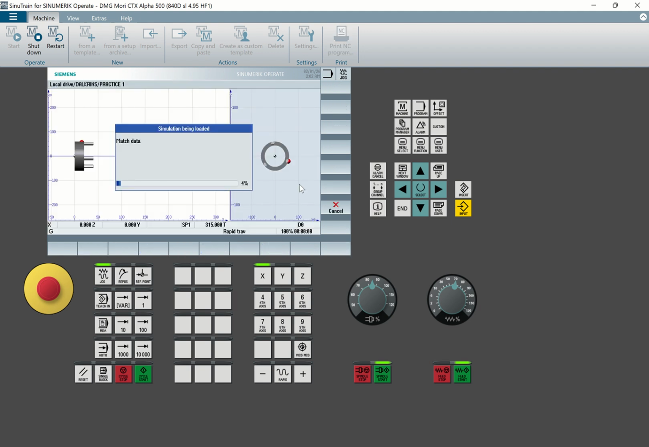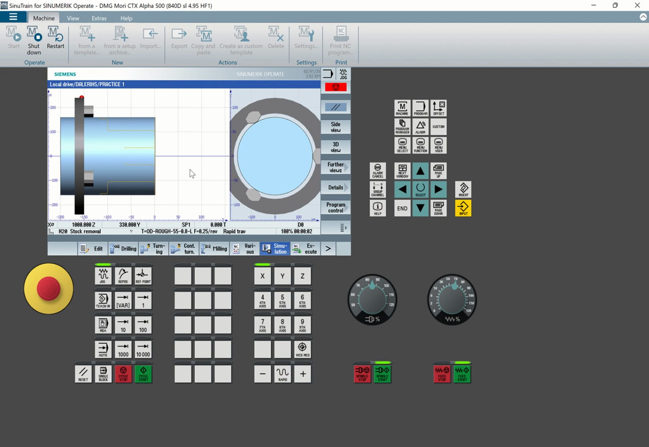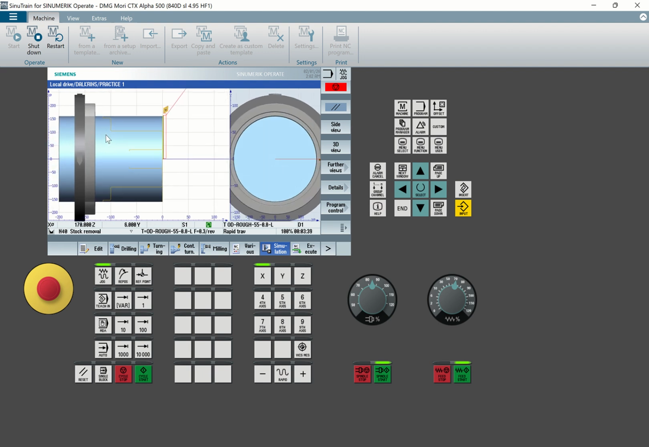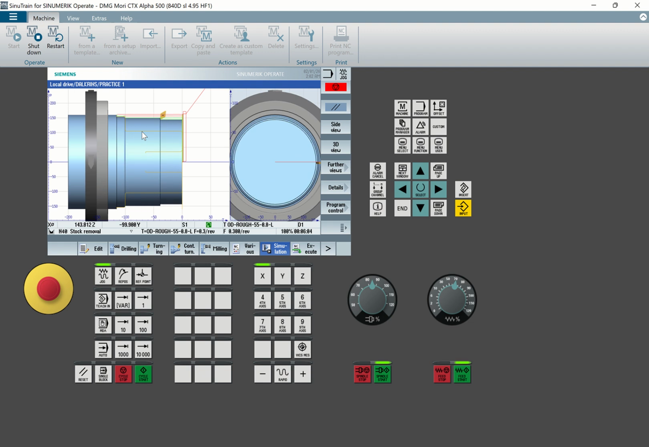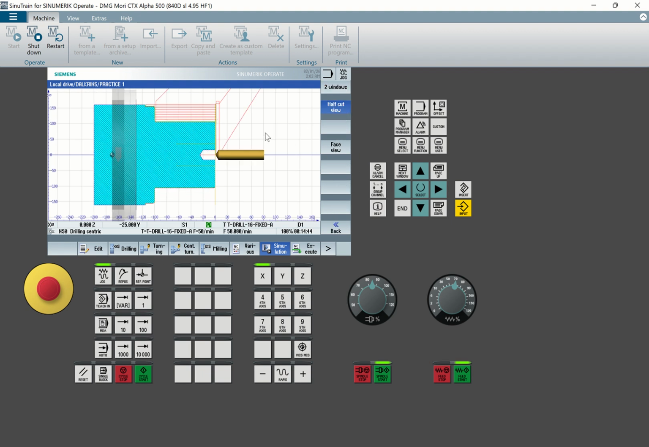So I can do a simulation. You will see what will happen when it is cutting. This is for turning. So this is ShopTurn. You can see it's doing facing. From facing, let me do side view, further view, then I want to have view. You can see drilling inside.